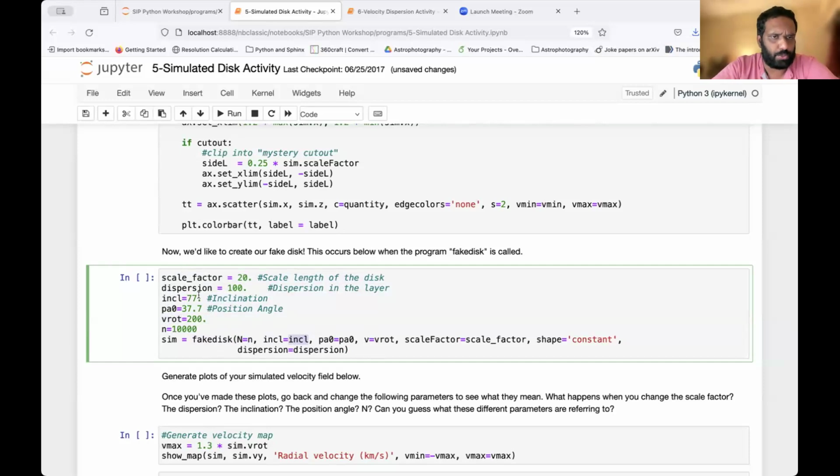So now let's actually go through these different parameters. Let's start from the bottom and start moving up top. So n is clearly the number of stars in our disk. We're modeling a fake disk for Andromeda. So in this case, we're just taking 10,000 stars.